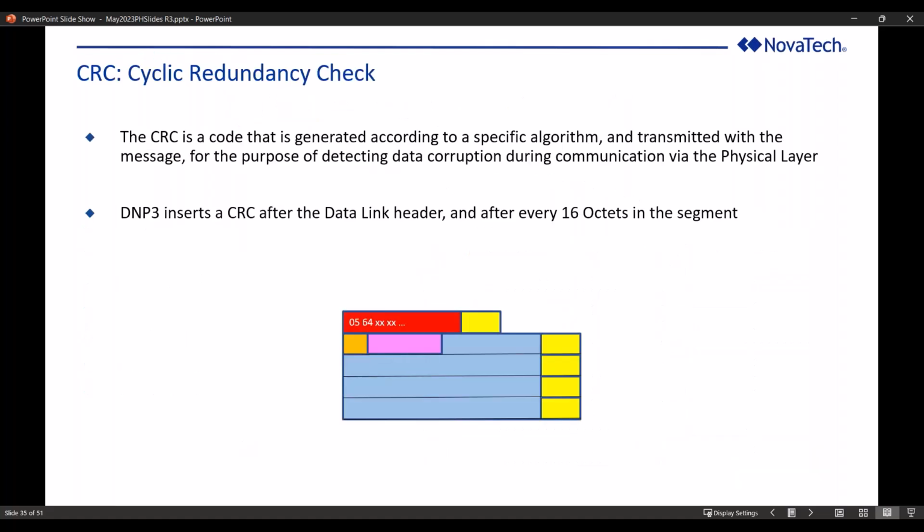Cyclic redundancy check, there you go. That's what CRC stands for. So cyclic redundancy check is 2 bytes of data that gets added in after the data link header and after every 16 bytes of data after that in a frame. It is generated by a specific algorithm, and its job is to detect data corruption during a communication.